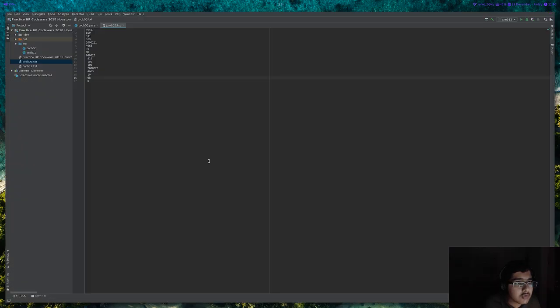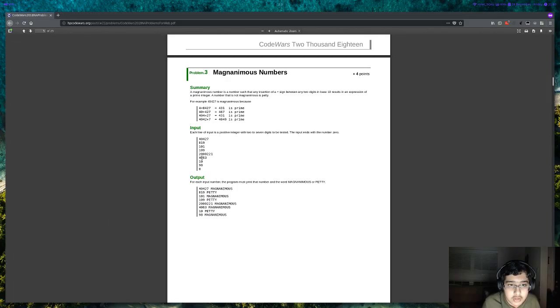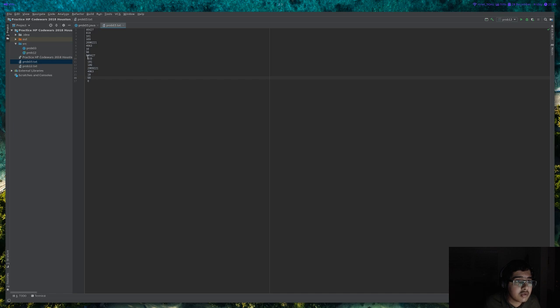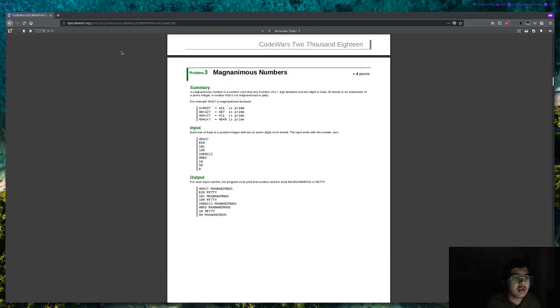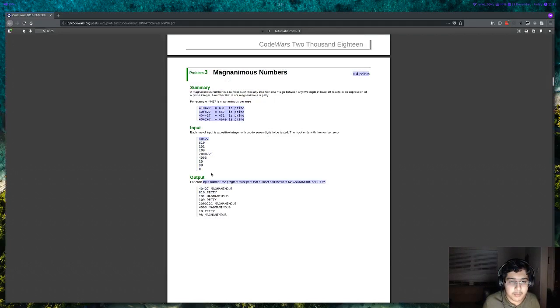I don't know what all of this is, so I'm just going to remove that. So this is the sample input, and when you get this output, let's read the instructions. A magnanimous number is such that the insertion of a plus sign between any two digits in base 10 results in an expression of a prime integer. So this should not be too difficult.